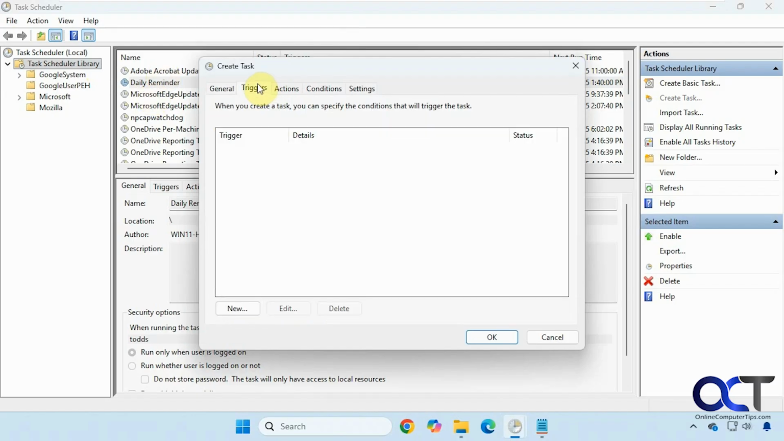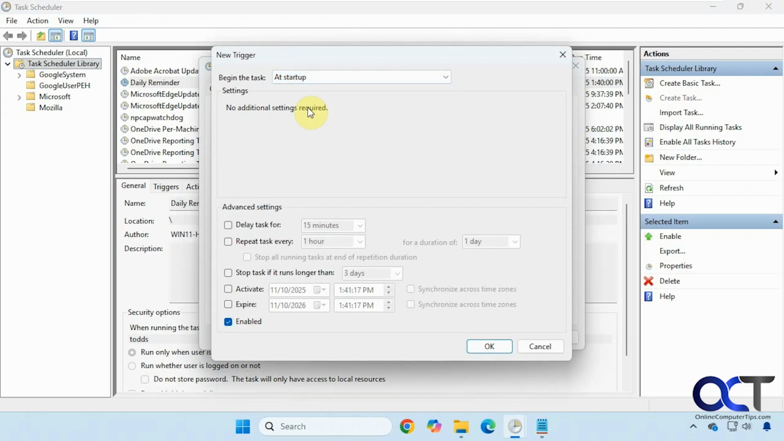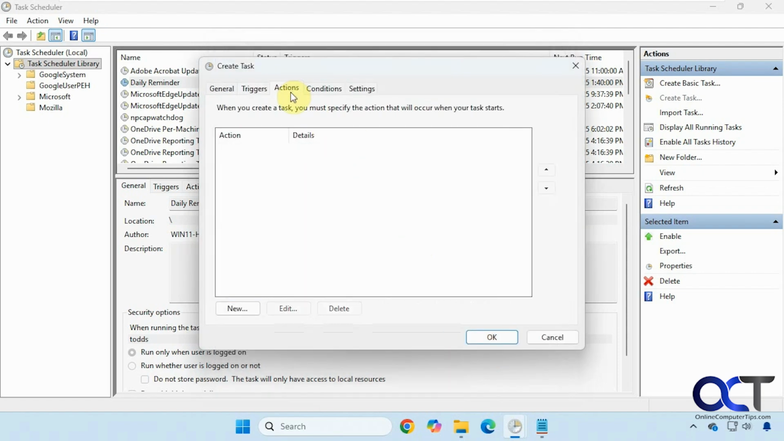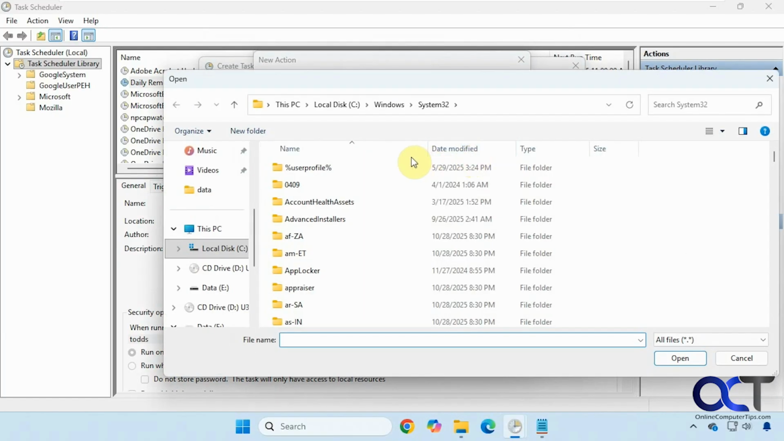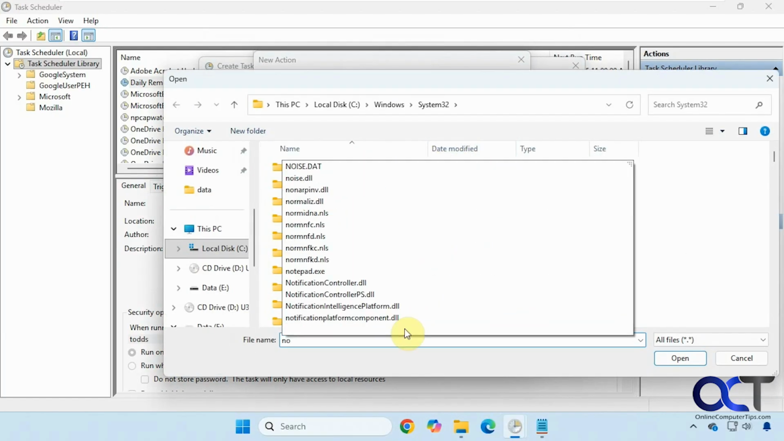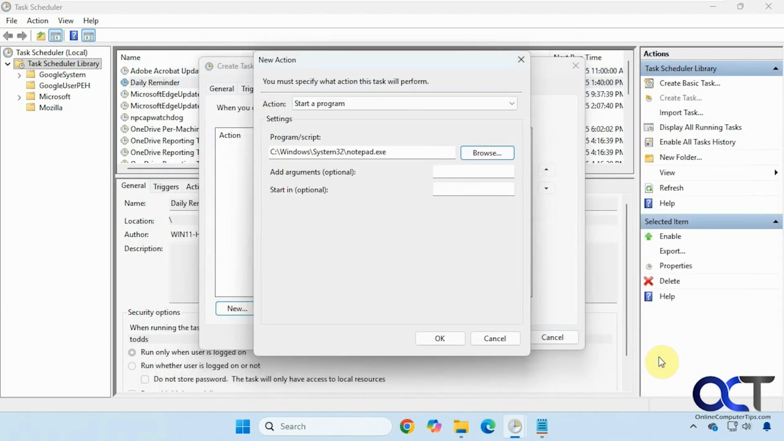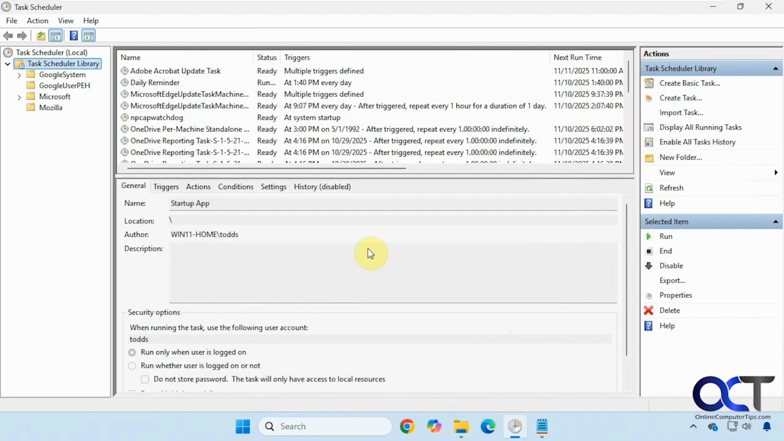All right, I'm going to go to Triggers, do a new trigger here. We're going to do At Startup. We're going to leave all the other ones as is here. Go to Actions. All right, we're going to go New. So we're going to start a program here. So let's just do Notepad again. Click OK, and then OK.